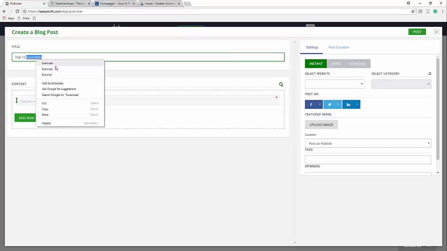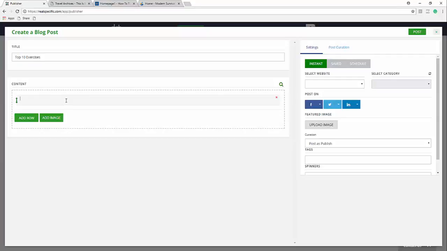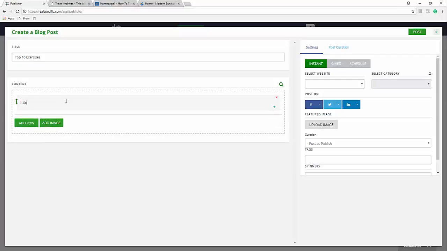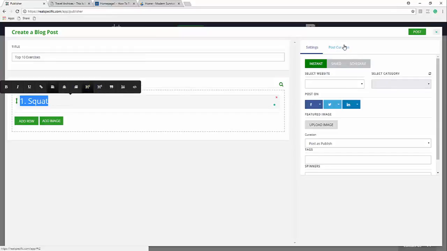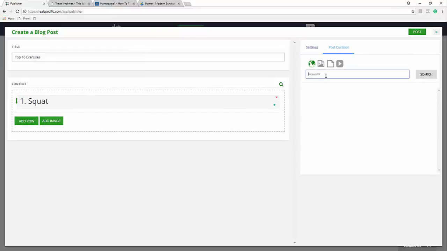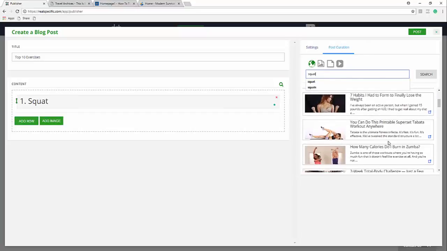If I can spell it right, there we go, exercises. And I'll do like number 1, which is squat, okay? I'm going to make that an H2 header. I'm going to come over to here and I'll type squat. All right, I can come through here.